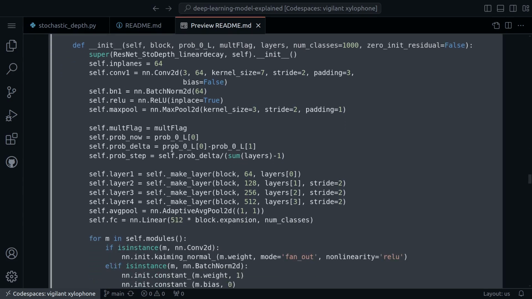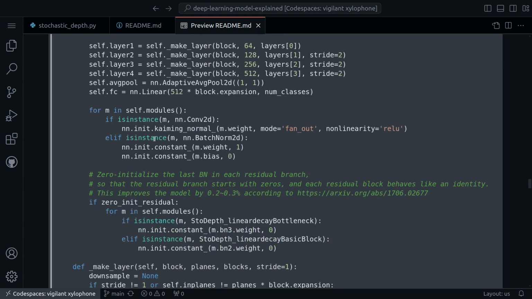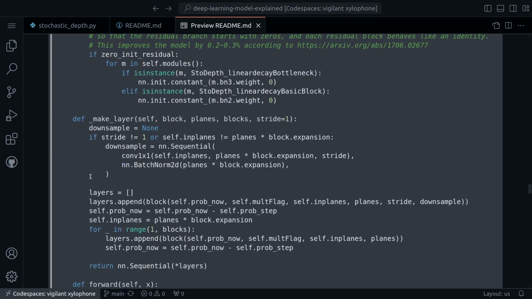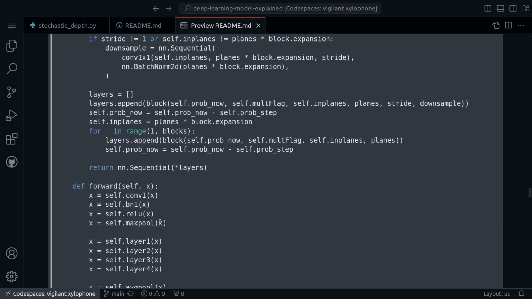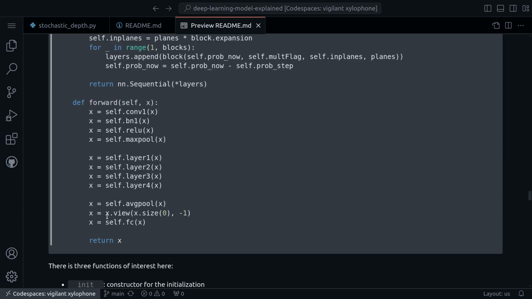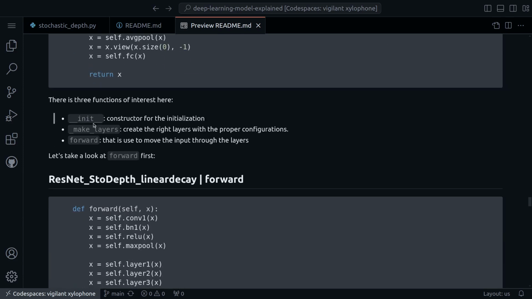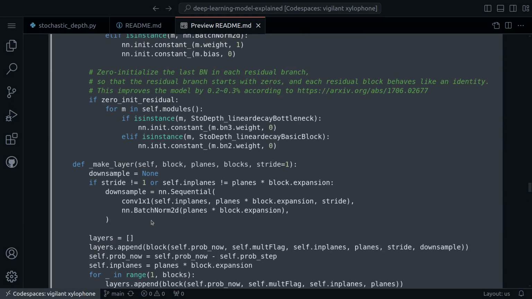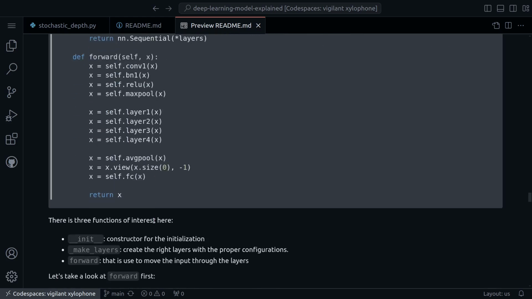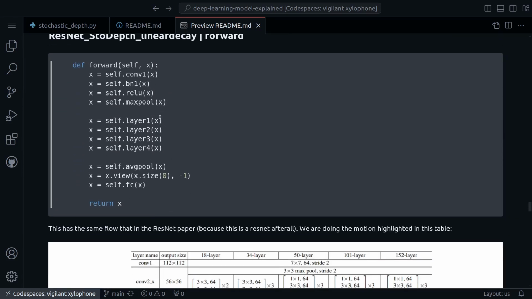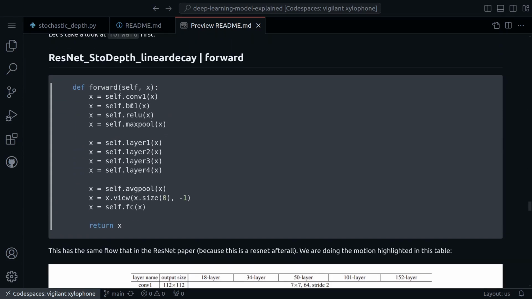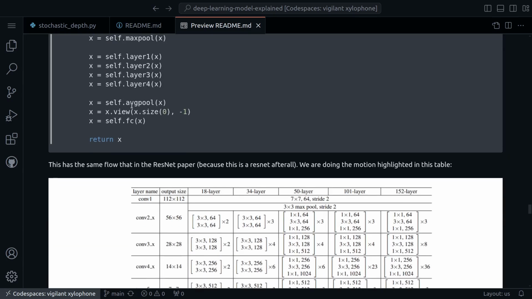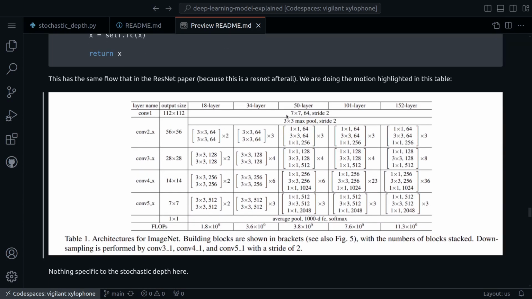So we have a constructor here, right? Some initialization that we're doing here. We have the make layer function, like in ResNet. We have the forward function, and then that's that. That's kind of it. So there's these 3 blocks. So let's actually go backward. We're going to look at the forward block, then we're going to look at the make layer, and then we're going to finish with the constructor. So the forward block is pretty simple. It's exactly this figure in the original ResNet paper.